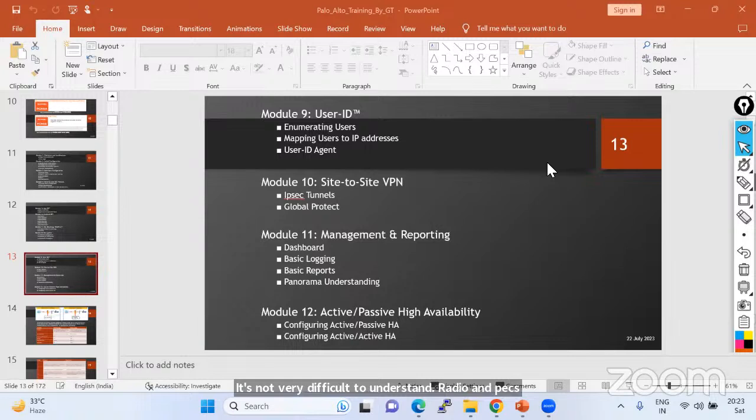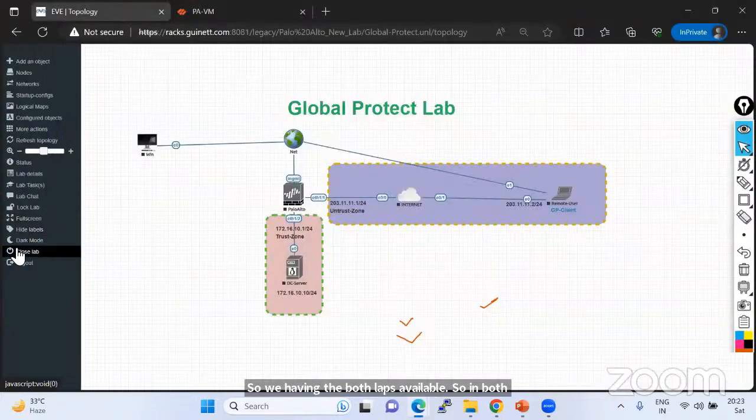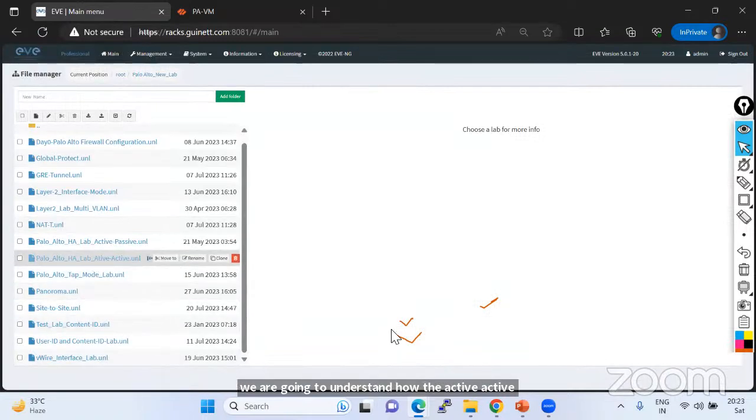Okay, sir. Thank you. Moving to the next, that is our active passive configuration. In HA configuration, we have two flavors, active passive and active active. Both configurations I'm going to cover in this particular lab. We have both labs available, so we are going to understand how the active active firewall HA works and how the active passive works.